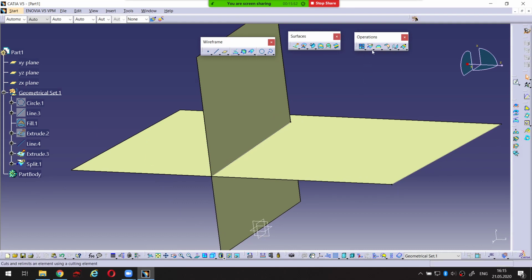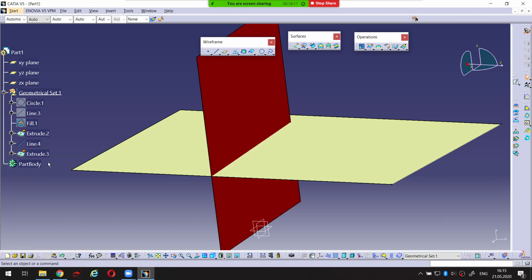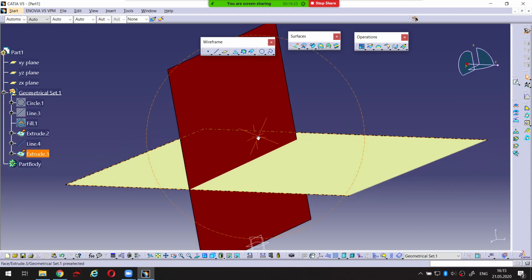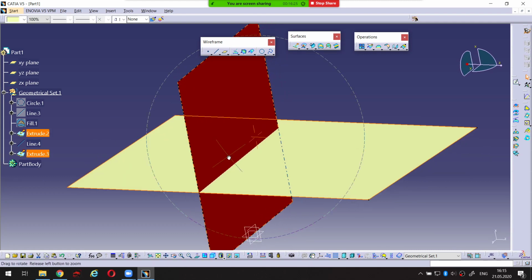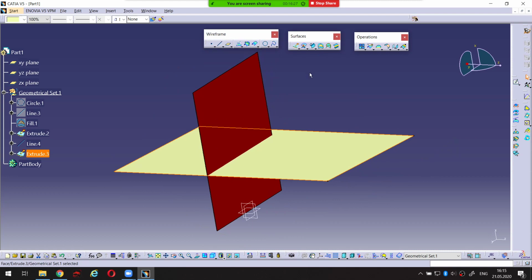Let's look at another tool which is called trim. Actually, these two tools are maybe close to each other. The results of these two will be close to each other, but there is actually a difference. Let's delete this split 1. I have here a red colored extrude 2 and extrude 3.